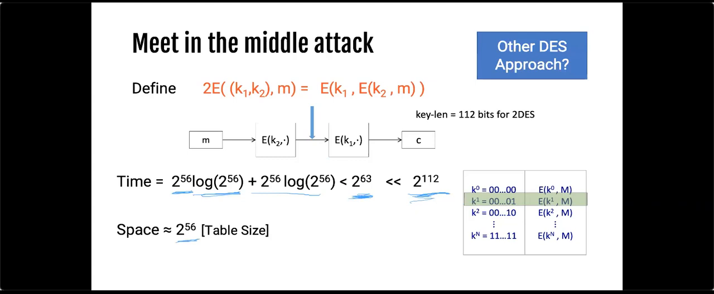Then what about other DES approaches? I want you to take inspiration from 2DES and think about that. Can we make 2DES more complicated so that brute force will not be able to crack it? Peter said 3DES and Emma says 20DES. That is amazing. So I guess 3DES will be enough, but I'm also pretty sure that 20DES will work as well.